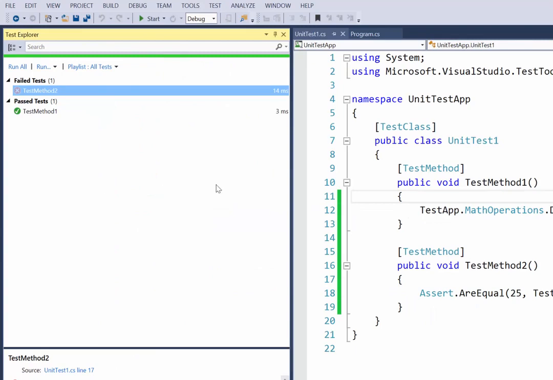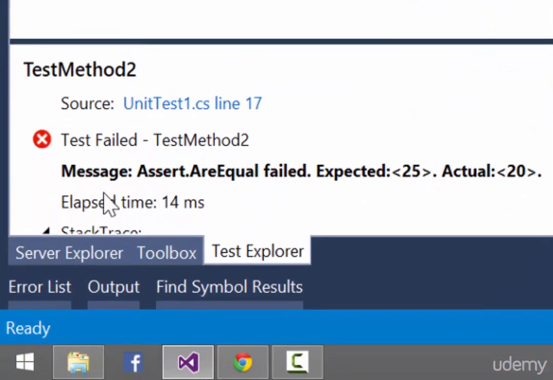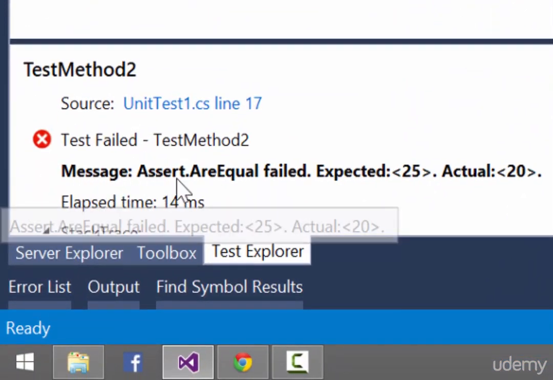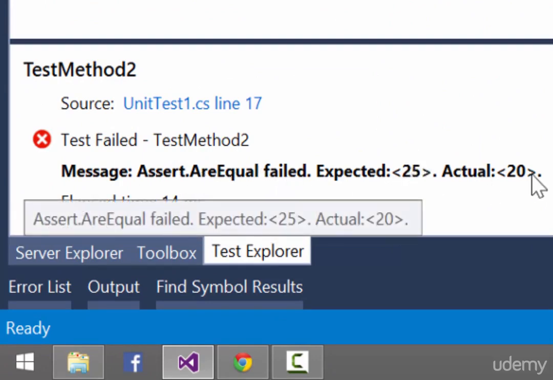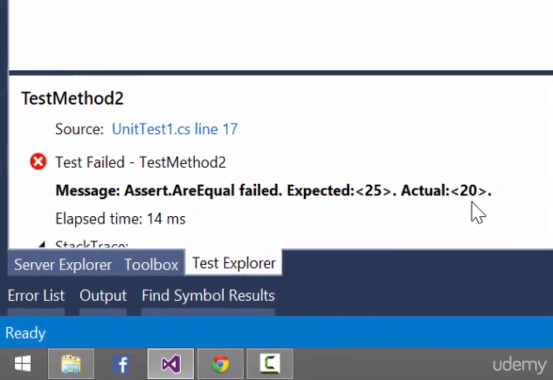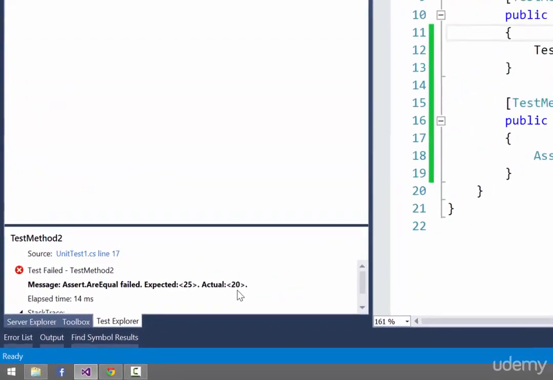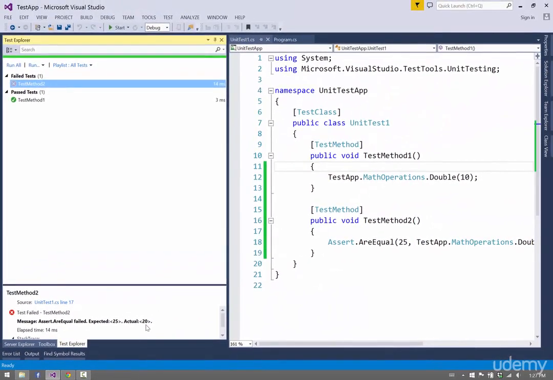At the bottom of the Test Explorer window, and I've expanded this so you can see this a little better, there is a message, Assert.AreEqual failed. Expected, we said was supposed to be 25, but actual was 20. So as you're running your unit tests, you can check to see if the values coming back from your methods are as you expect them to be. And if they're not, then you can see the value that is actually being returned. We can use this information to help us find problems in our code and to give us more information on how we can better debug.